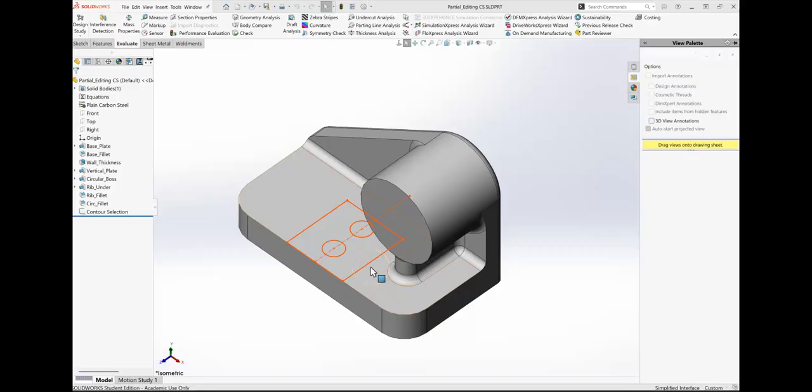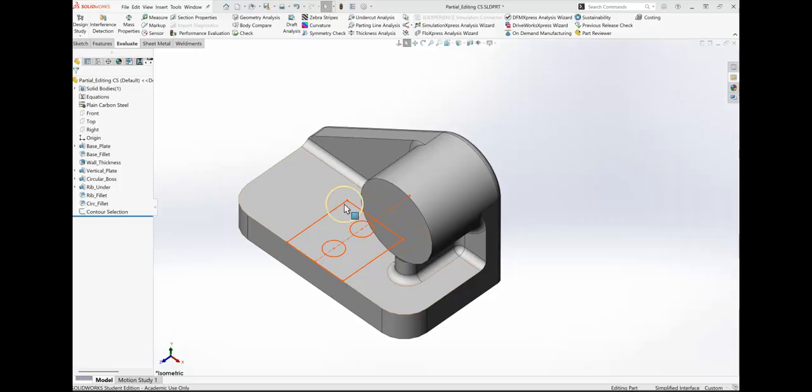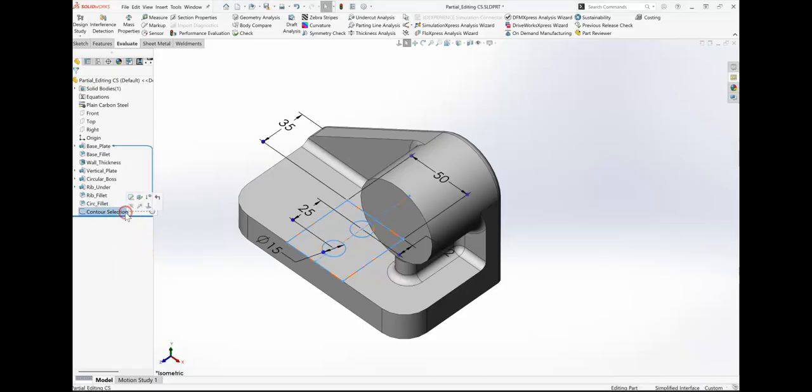All right, so go ahead and open up the file partial editing CS, and we'll take a look at this. The first thing I want to do is take this contour section over here, and we're going to reorder this, and put this contour section underneath base fillet.